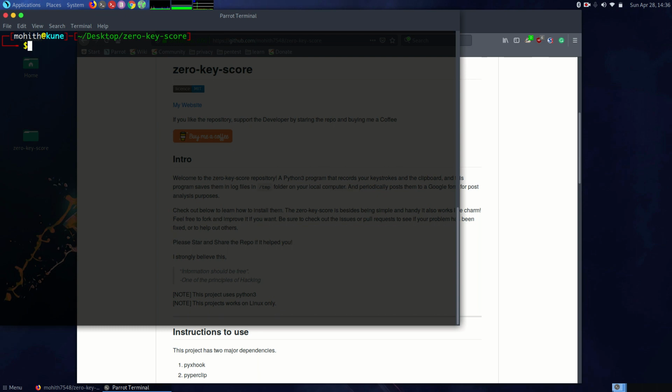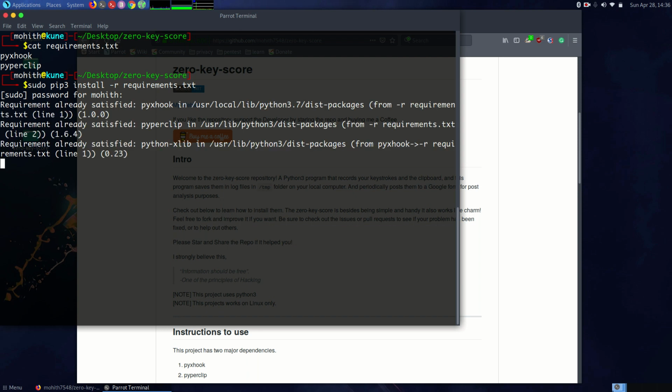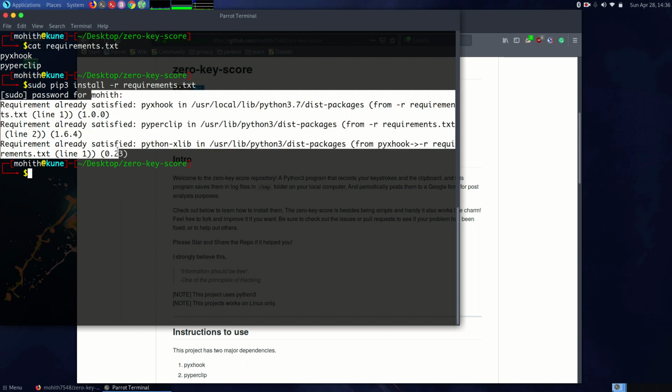In order to satisfy the requirements, you need to write sudo pip3 install requirements.txt. It will not take a long time. If you are doing it for the first time, it will take not more than a minute. I have already installed those packages, so it didn't take much time.